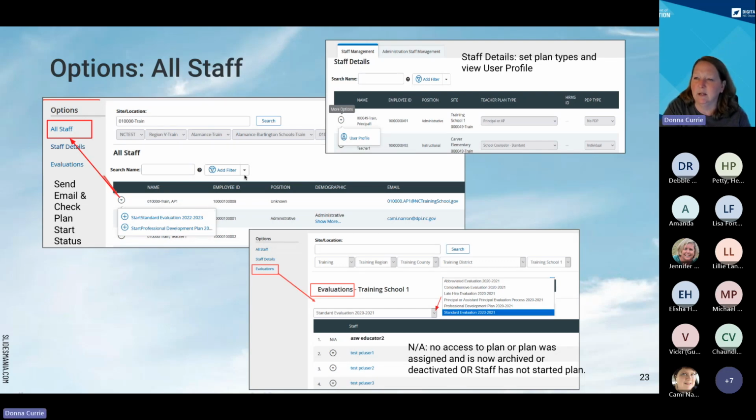From staff details, you will be able to click on that drop-down arrow and you can look at their user profile. This is where you can see if they maybe have more than one site. You can look at what type of user they are. And then from that evaluations tab, you can narrow this down and look at your staff by just a group of plan type that they have. So let's look at that.